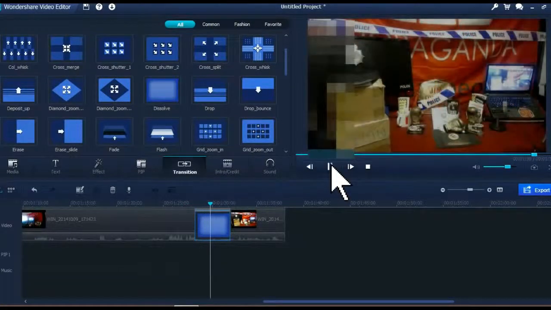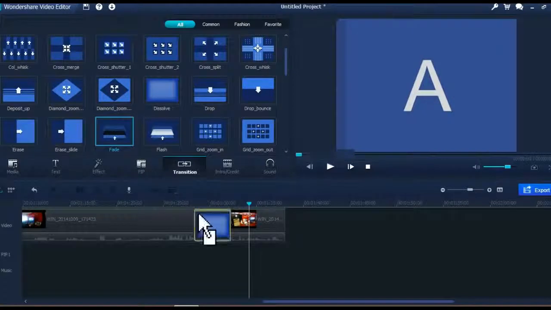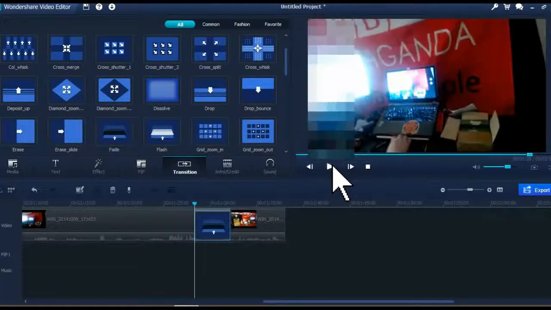So then it dissolves into the next picture. So that's one transition, but to swap a transition, you'd put that one in instead if I want. Just swap it over.